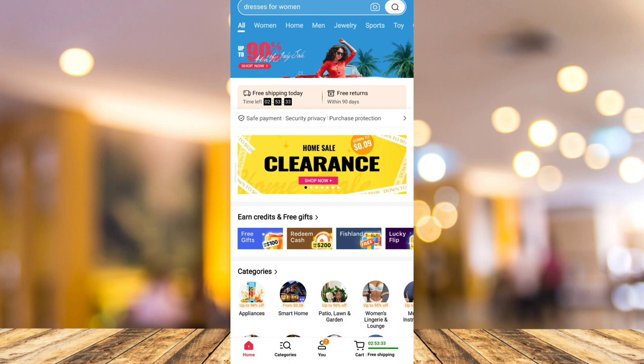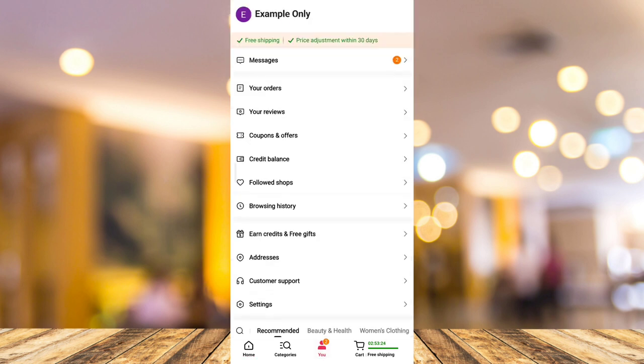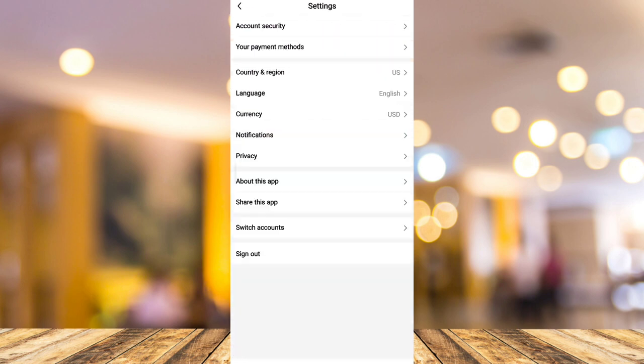For today's video, I'm going to show you how to invite friends on Temu app. So first, open your Temu app as you can see on your screen, and then go to the You button. You need to first make sure that you log in to your account. You can go right here on settings to sign up your account, and then you need to make sure that you change your location or region.